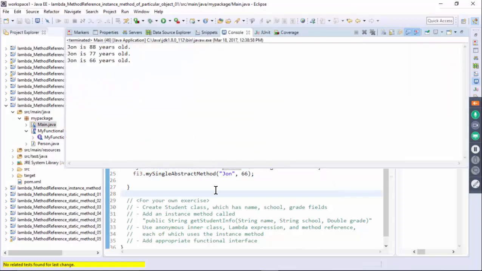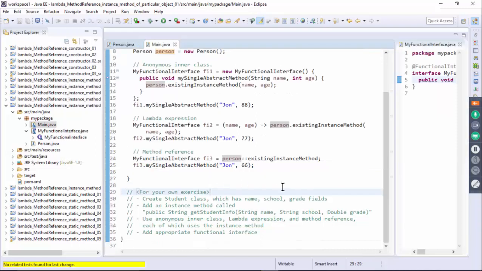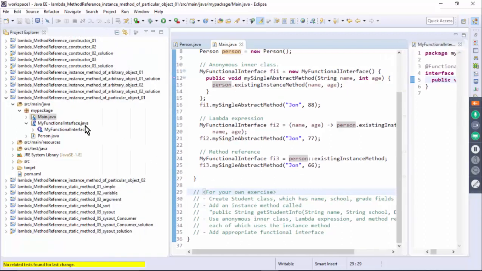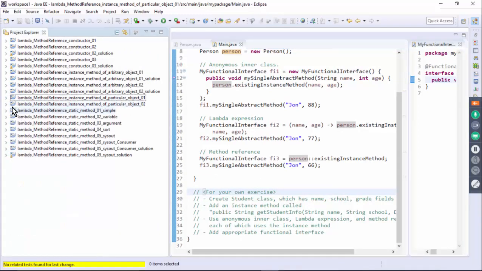Okay, so it worked as expected. For your exercise, create a student class with name, school, and field, and add an instance method, and use an anonymous inner class, lambda expression, and method reference, each of which uses the instance method. And you have to create the new functional interface. It's pretty straightforward. So let me move on to the next one.